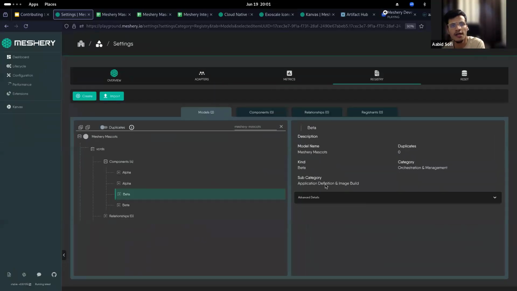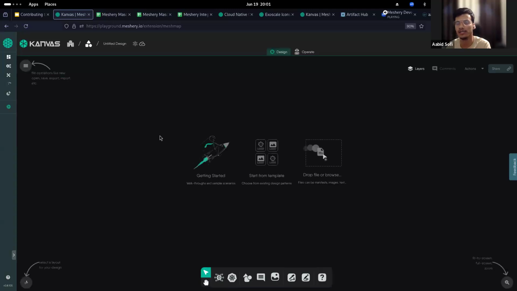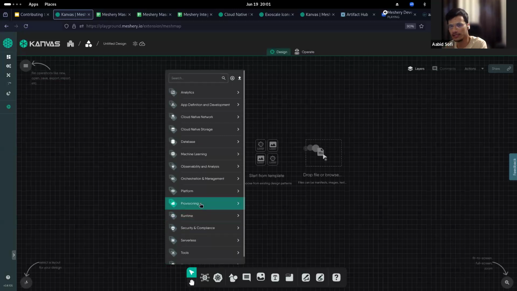Because, as we mentioned earlier, Meshery is an extensible platform, there are multiple extensions that use these models and represent them in different ways, and there are different features that you can access using extensions. So one of the extensions that's right now in my system is Canvas, which is available on Playground. You can interact with all of these models and components from here also, and diagram your infrastructure using this extension.